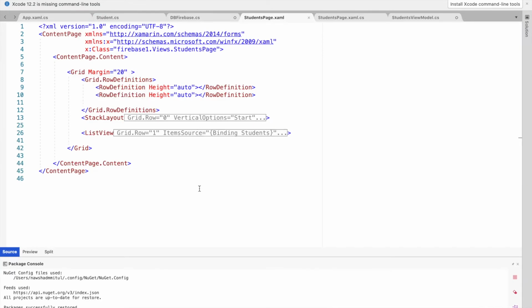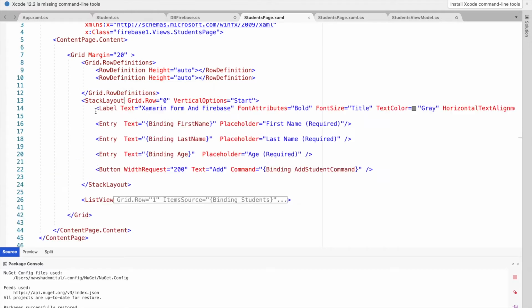So inside this students page.xaml, I have a grid with two rows. Inside the first row, I have a stack layout, which has got the entry and the button. So the first entry for the first name is bound to this first name, last name, age, and I have a button which has a command of add student command.